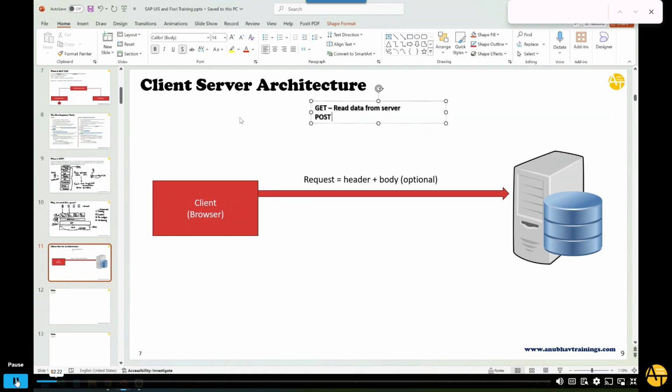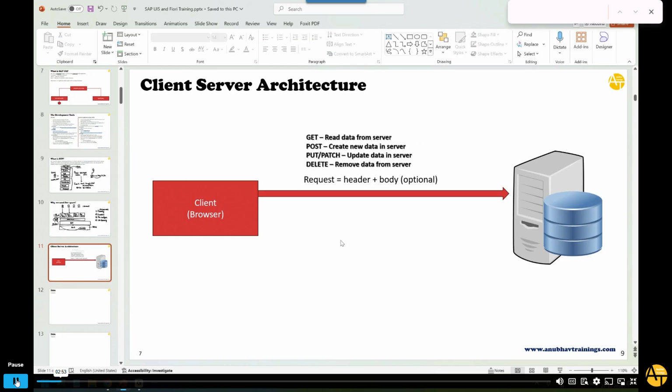Then there is a post request. Post request is to change data in the server. Basically, post is to create new data in the server. Then we have the put request or patch request to update data in the server. And then we have the delete request to remove data from the server. So these are the different kinds of requests we can make, and then the server does the processing.